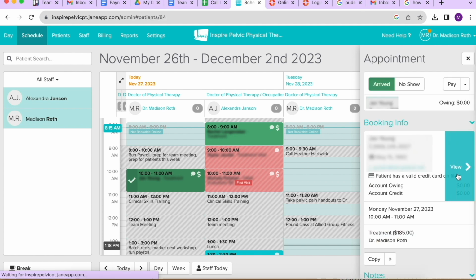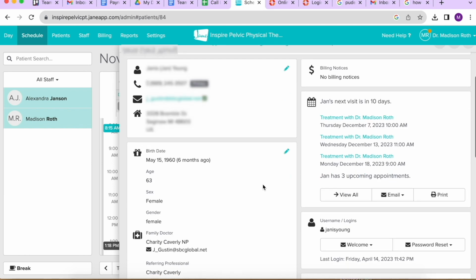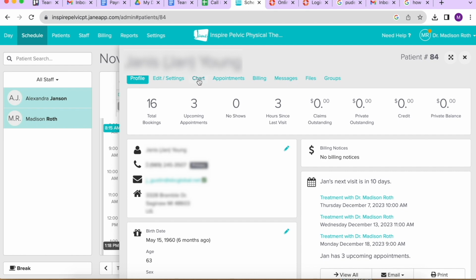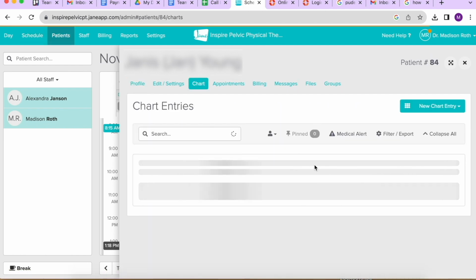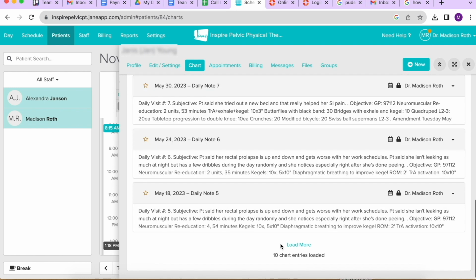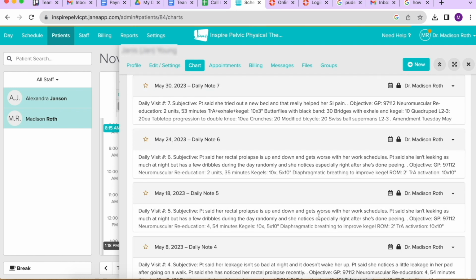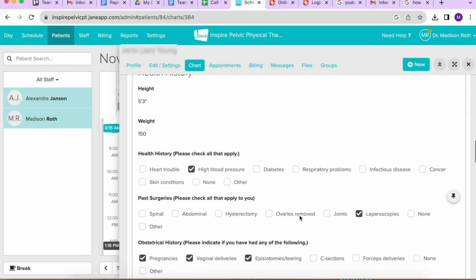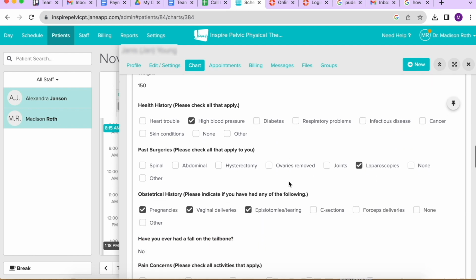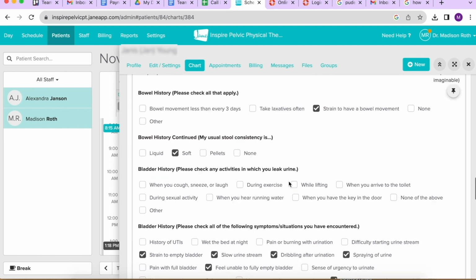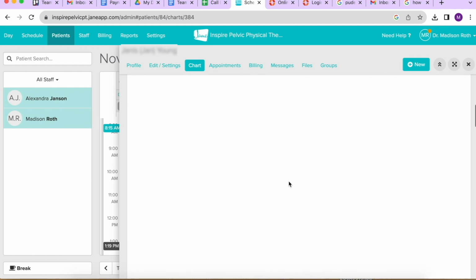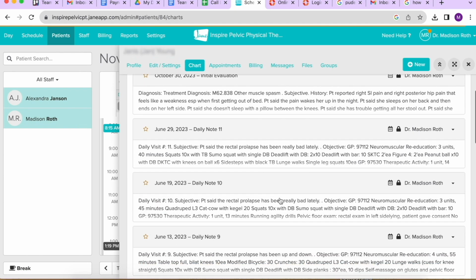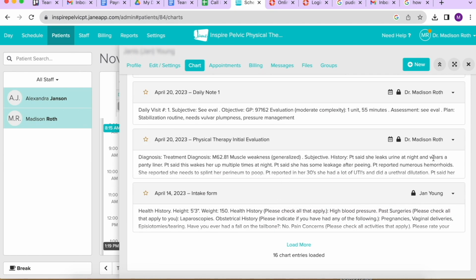Okay, so then you're going to go view. You'll be able to look through here. You see the notes again. And then when you go into chart, I have a lot because I saw her a long time ago. You're able to see her intake form. So you're going to want to study this before the patient comes in. Look through all of that. If you want, you can even prep your note before the patient comes in.